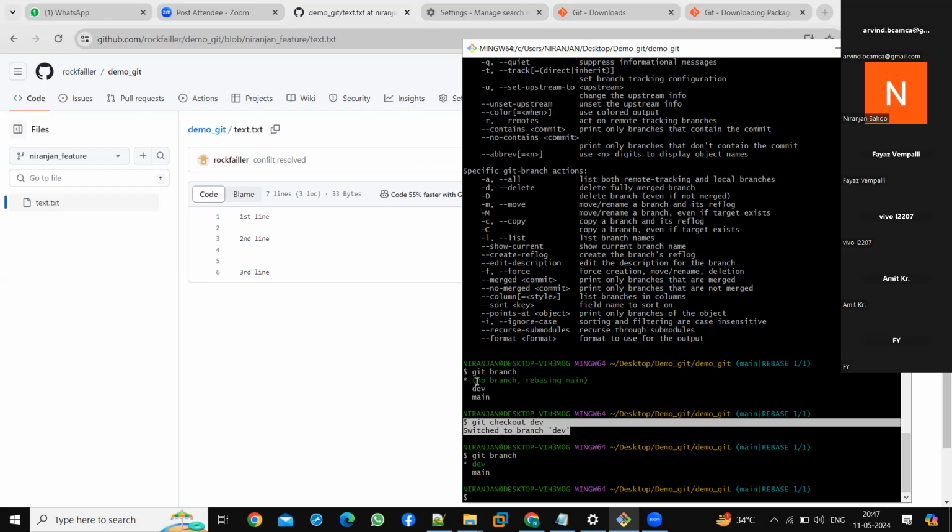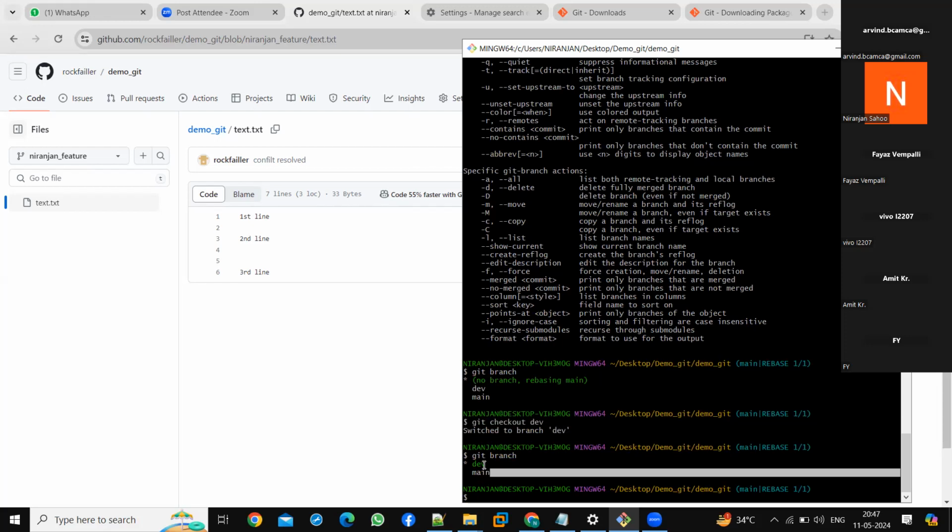I have created a branch called dev, and then I switched to the dev branch. Likewise, we can create the branch and we can develop the code in our development branch as well as from the feature branch, and then we'll push the code to the Git repository in order to collaborate.